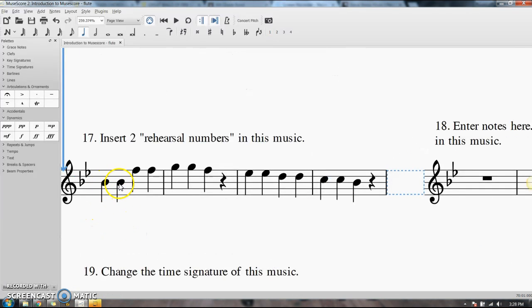If I want to select both of these notes at the same time, I can hold down Control and then click on both of them, and both of them will be selected. This Control is good if you need to select a bunch of random things, like maybe this note and then this one over here and then that rest.